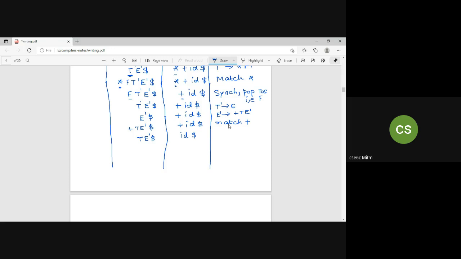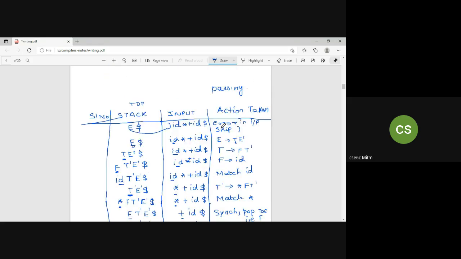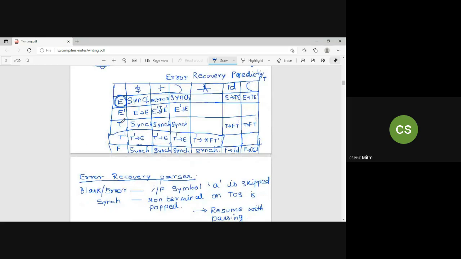T on ID. Skip, ma'am. Error? No, no. Why error? You see your table. What is there? T and ID. See your table. What is there? T and then ID. If blank is there, I'm going to skip. But there is an entry.